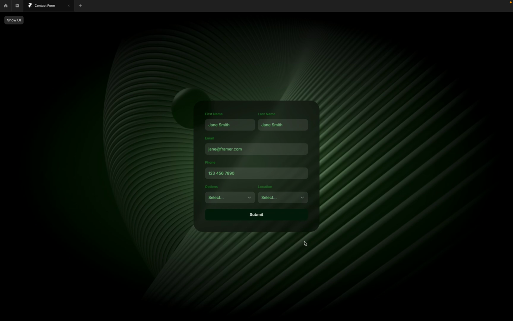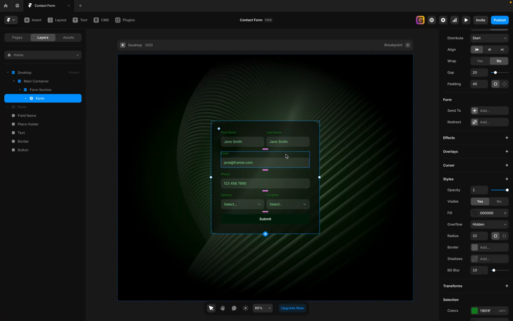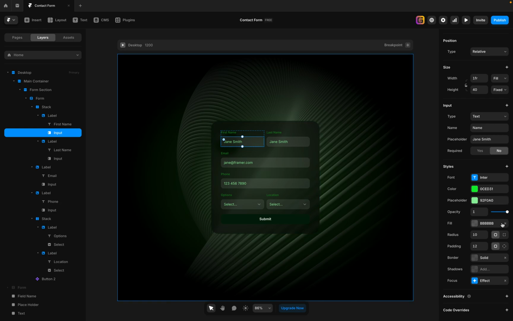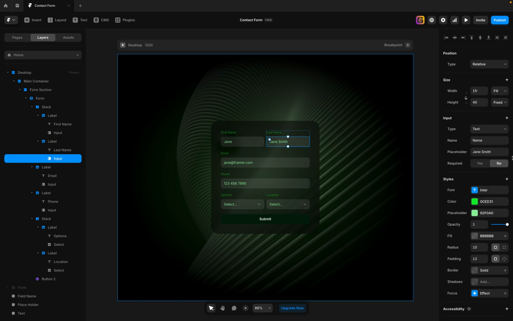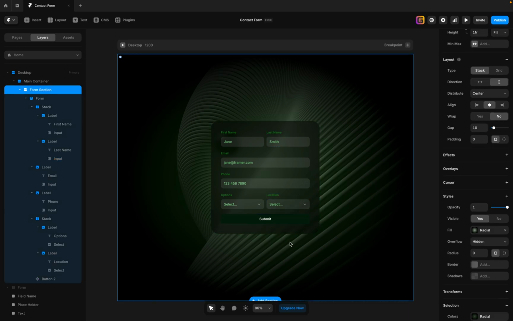It looks much better. Let's see, Jane and Smith. And by the way, the placeholder should only have the first name. So let's change that real quick. Select this field, and under placeholder it should only say the first name, and on the last name it should only say the last name, which in this case is Smith. There you go. Perfect, guys.